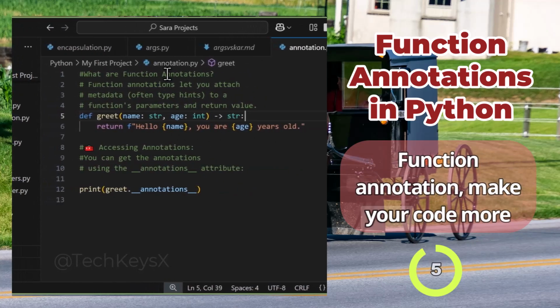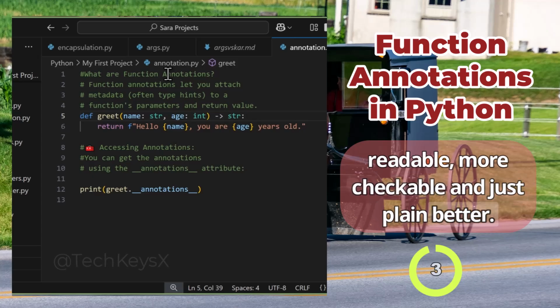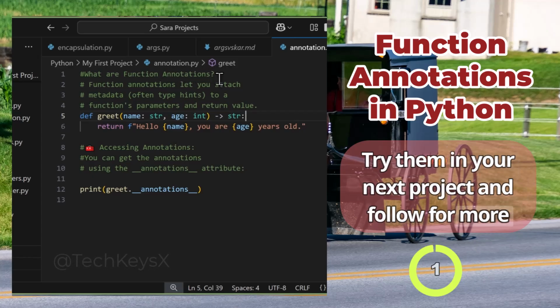Function annotations make your code more readable, more checkable and just plain better. Try them in your next project and follow for more Python modes.